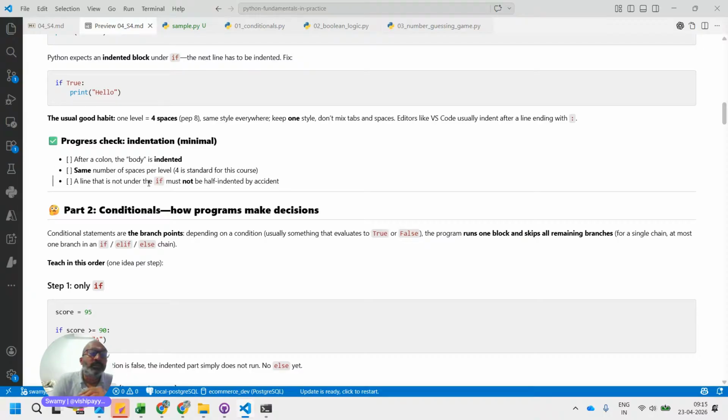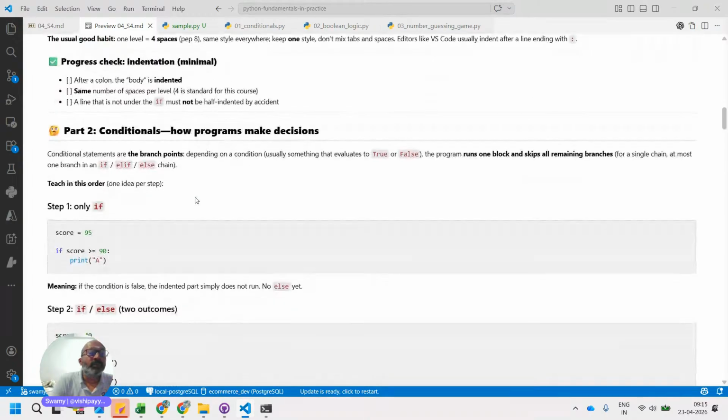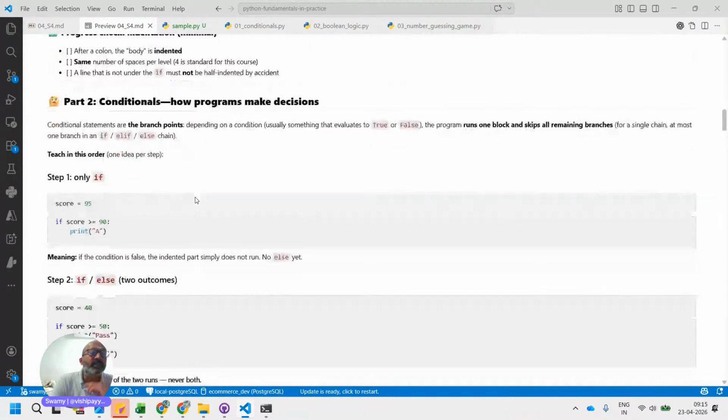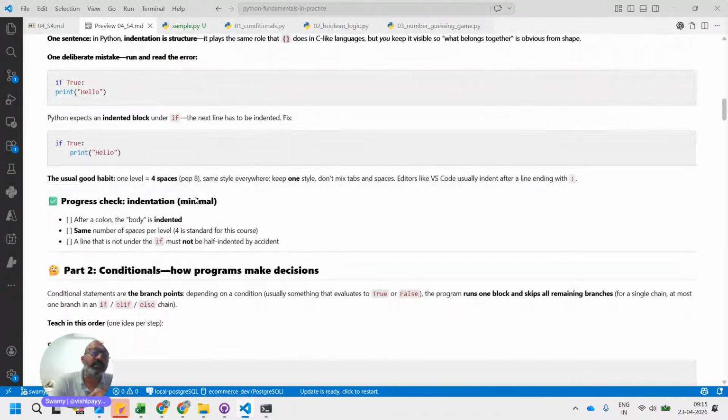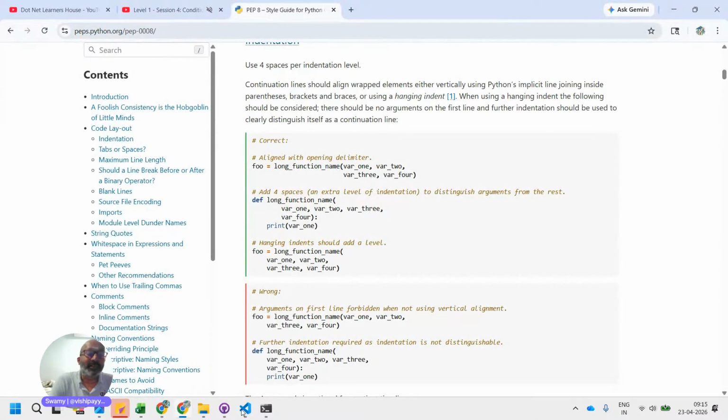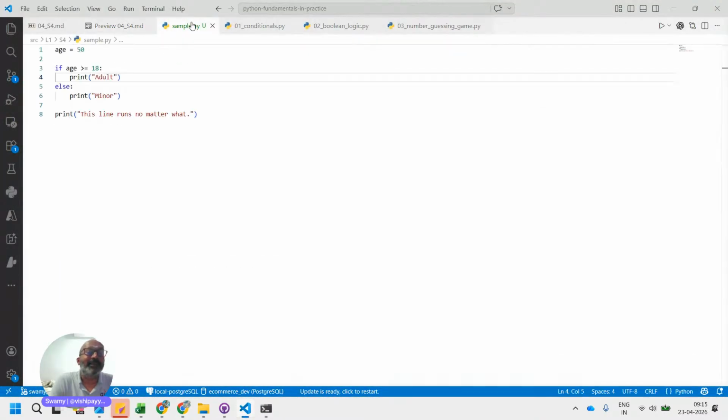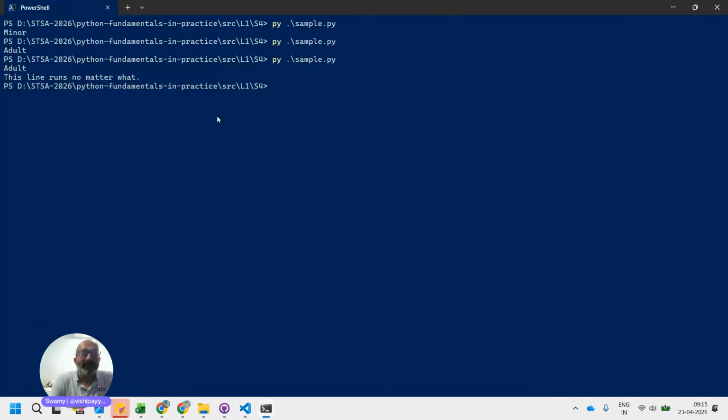So the next thing is conditions. The first piece we discussed today is indentation. Python recognizes once you do the indentation. It's a good part we are discussing. Now see this, this is a gap. Now even if I indent this, now you see this.